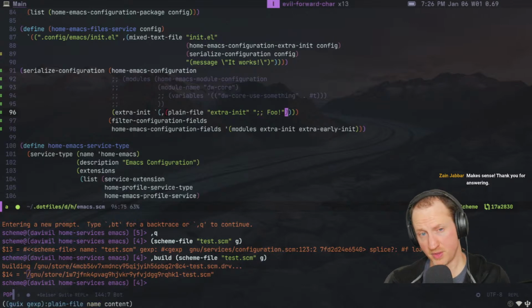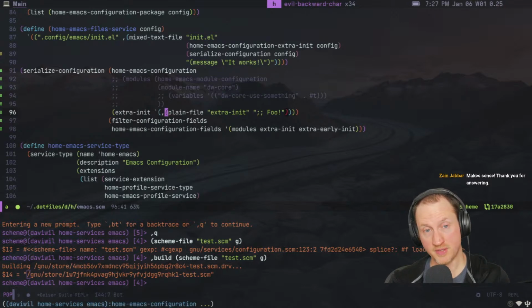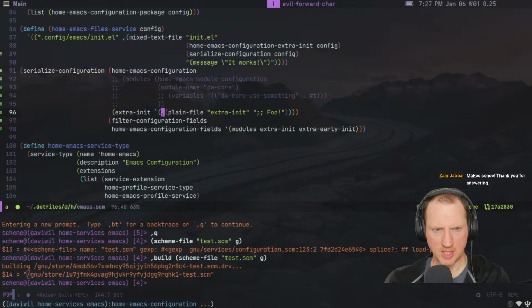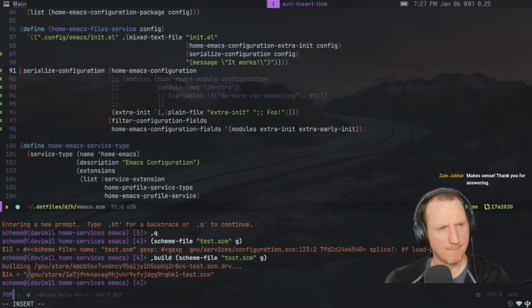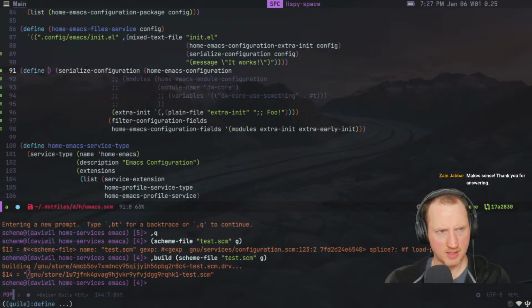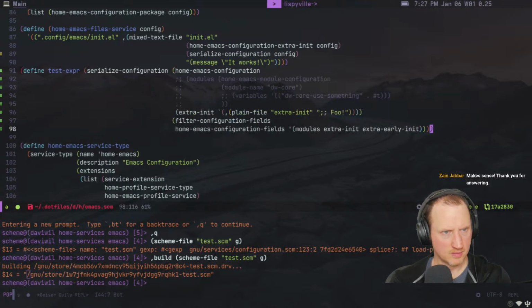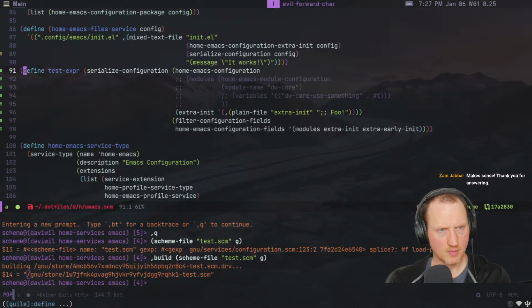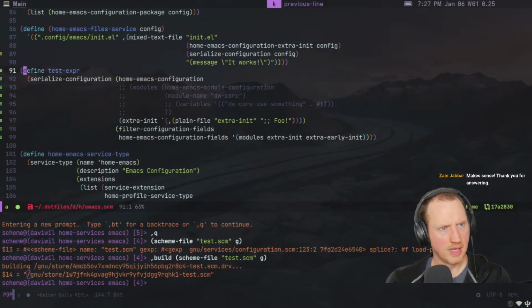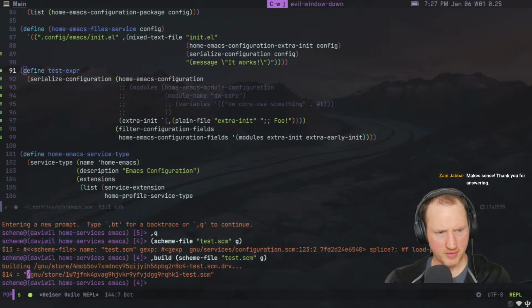Maybe it's a serialization function, actually. Like if I just have a list of strings, then the serialize function can turn that into a list of plain files in a G expression. Maybe. So let me try what that looks like. I can try to do a define test expr. I don't know. Test. Drop this down. And then I'll evaluate that. And then I'll go back here.